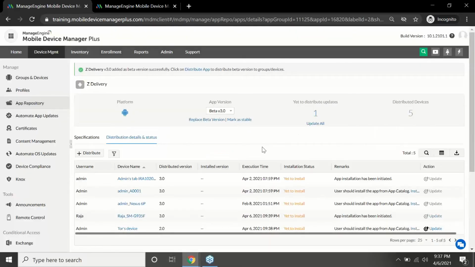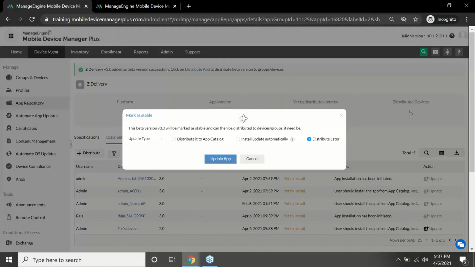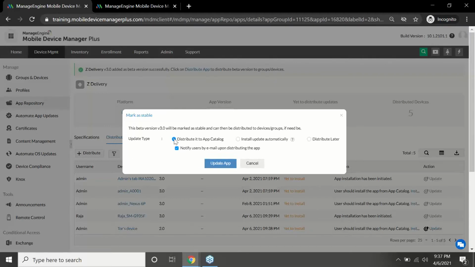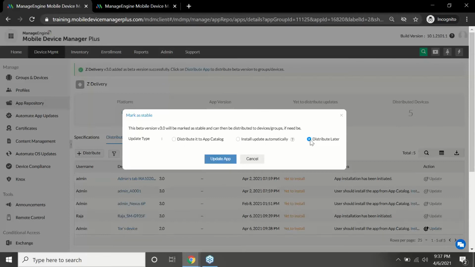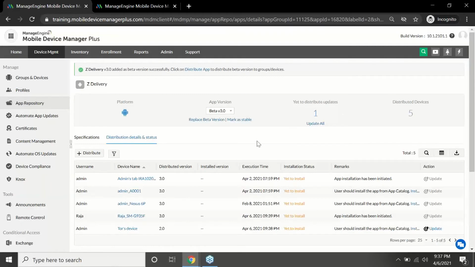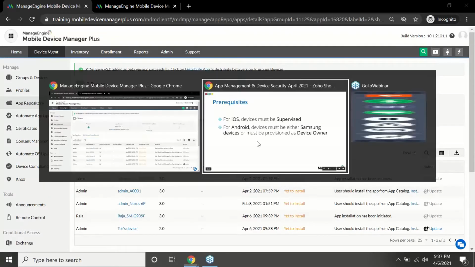And once you are certain that this update is functioning the way you want it to, you can return to the MDM console and mark it as a stable version. This stable version can be distributed to the rest of your groups and devices, either by pushing it to your app catalog from where your users will have to install it, or you can silently install the beta version or choose to distribute it later. So this is how we allow you to manage your in-house developed apps.